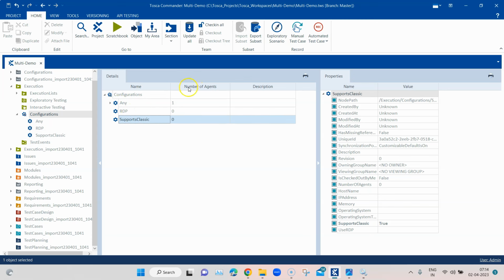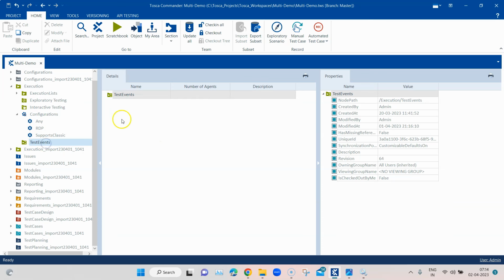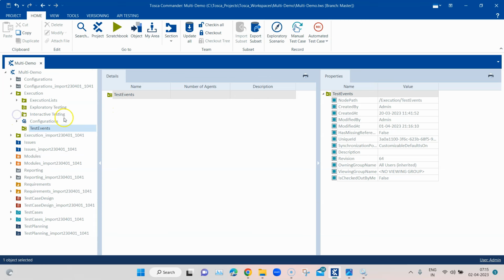This is also important, the number of agents which are running on the configuration, because we are going to use this configuration inside our test event. You can see test events by default under the Any execution folder you have created. Again, as I said, it is not available in a single-user workspace, so we might not have seen it earlier, but when we created a multi-user workspace, this test event was created. It is used for distributed execution only. Test events will be available here, and we can create different test events. It requires a configuration, and it requires an execution list which it can execute.